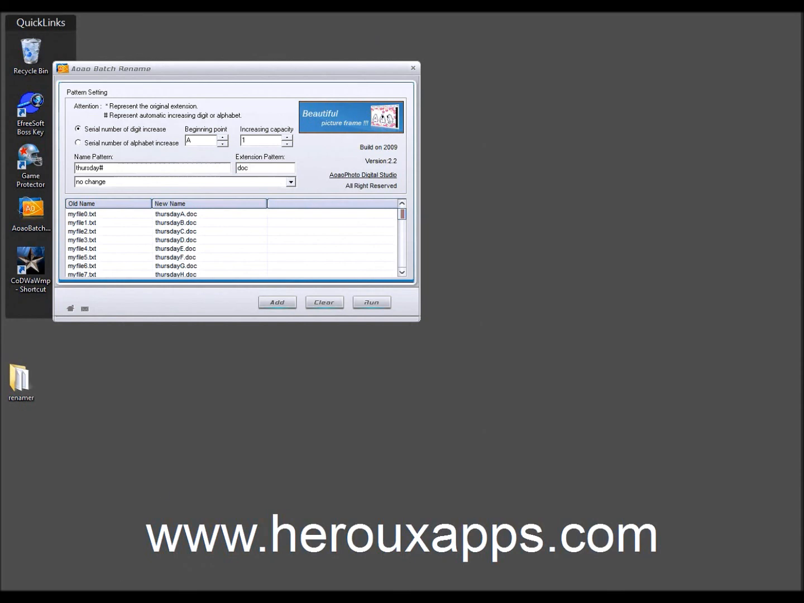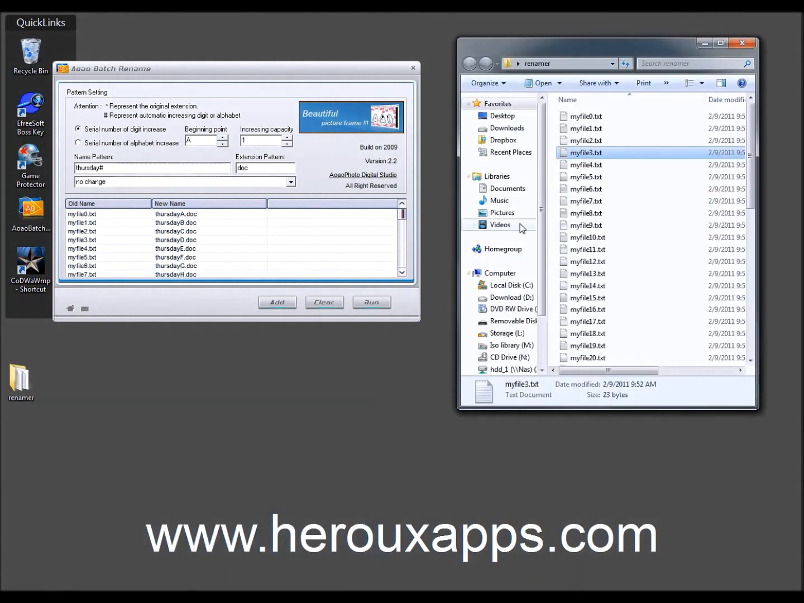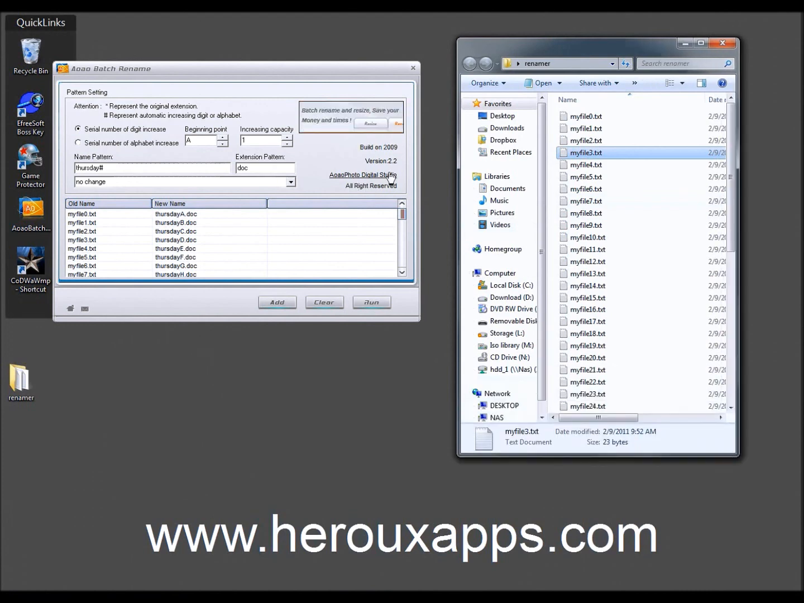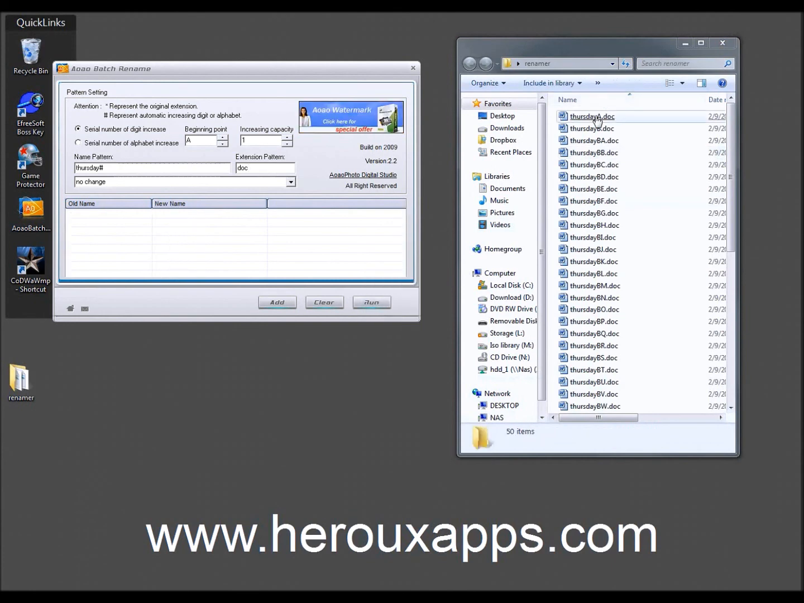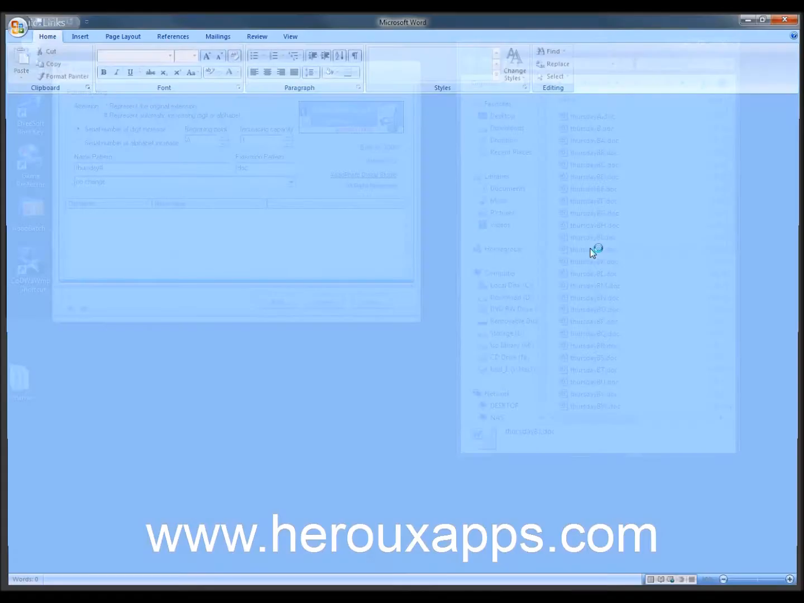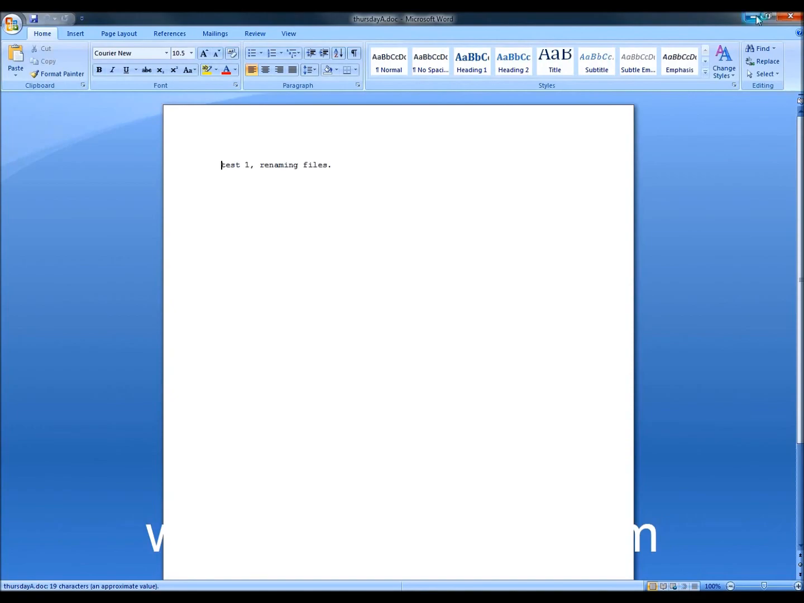Now I'm going to show you the folder where the files are right here. So it's going to be called thursday.a.doc. So that's going to be the new name. I'm going to click run. Now it says it's been done, and if you look, the name's been changed, and the file will open and will be exactly the same.